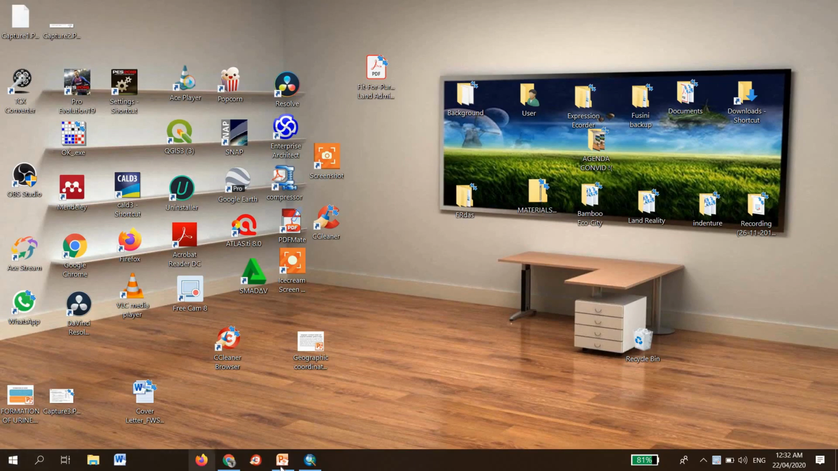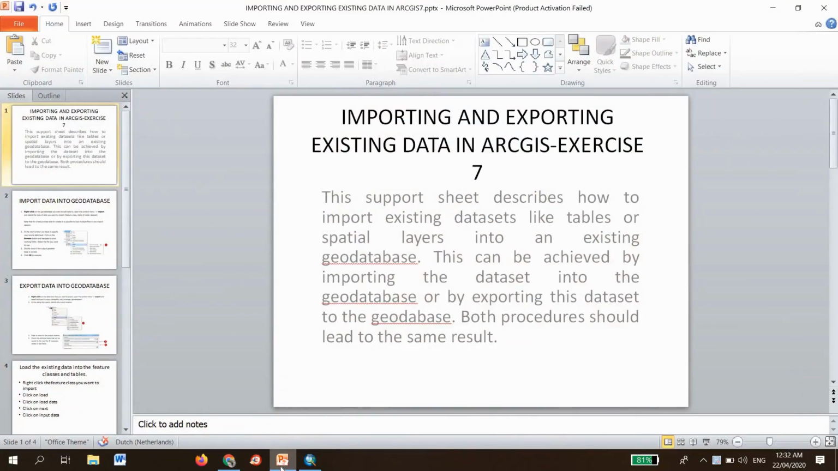Today, I'm going to teach you how to import and export existing data in ArcGIS. Basically, how to import and export existing data in geodatabases.